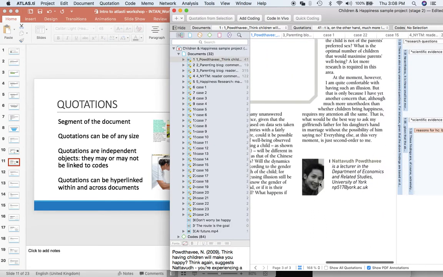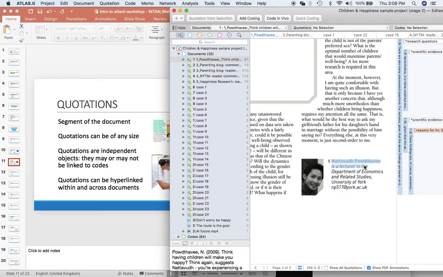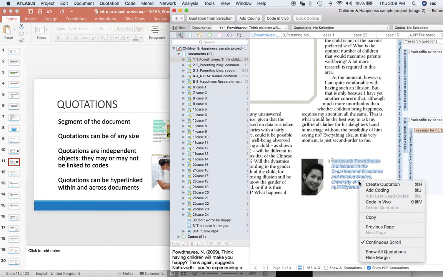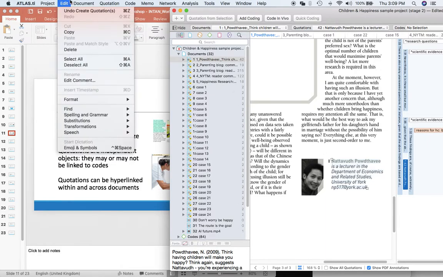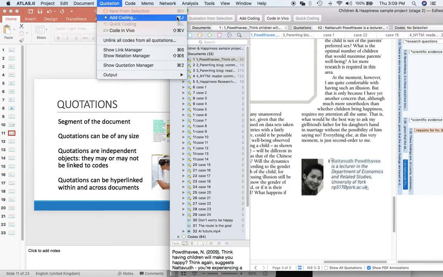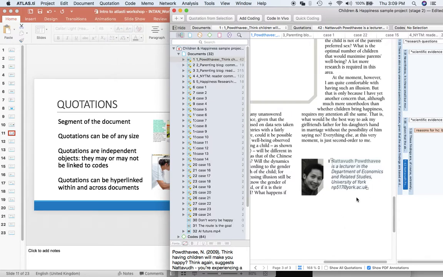If you find this lecturer, and you want to quote the lecturer, you can also do that by highlighting it, right click and create quotation. There is a shortcut for that, which is Command H. For Windows users, you can see your shortcut is over here. Okay, you can choose. So this is on quotation.